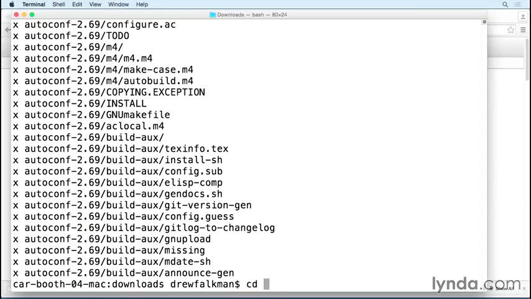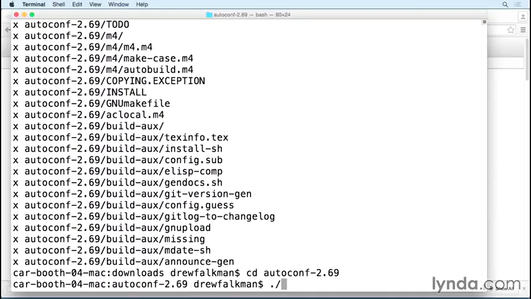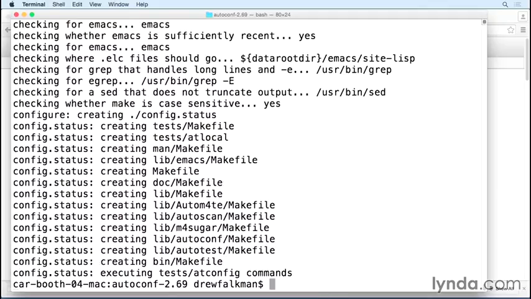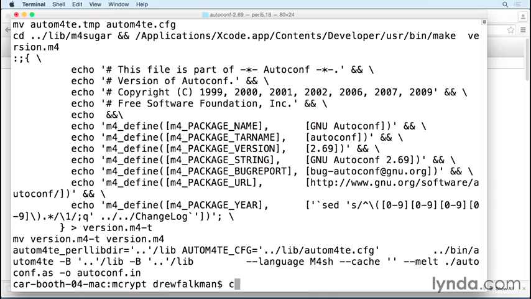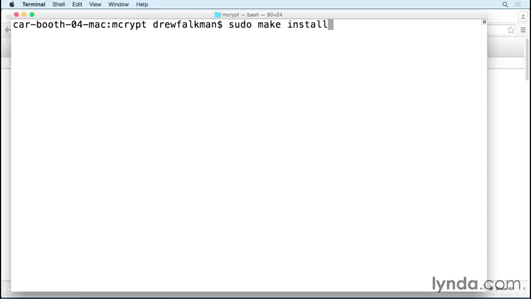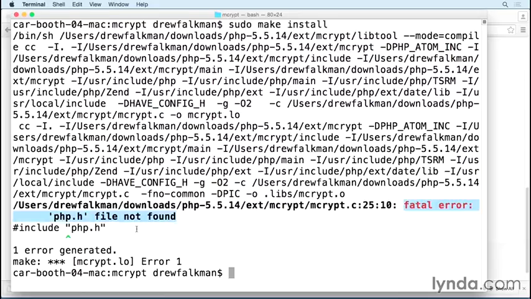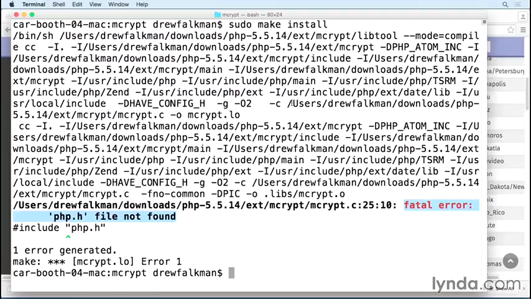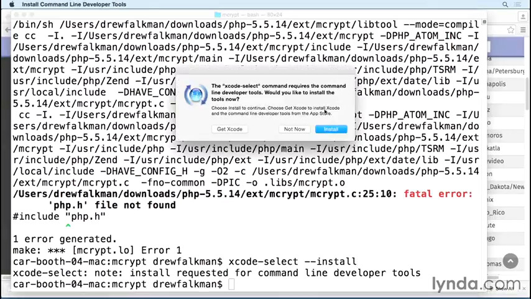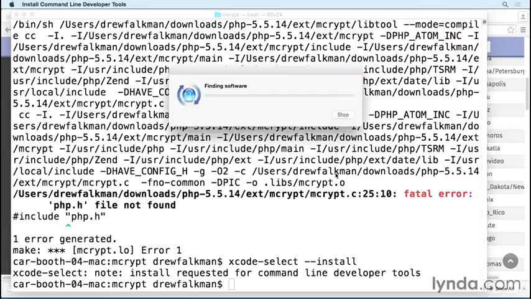So we can go ahead and go into that directory, 2.6.9, and we'll do basically the same thing here. We'll configure it, and then we'll run make. So once you've done make, then you do sudo make install. This error means you might need to install some additional tools. So let's go ahead and type in xcode-select --install. So if you need to agree to all these things, then go ahead and agree. And this will take a little minute because it needs to download and configure a few things.